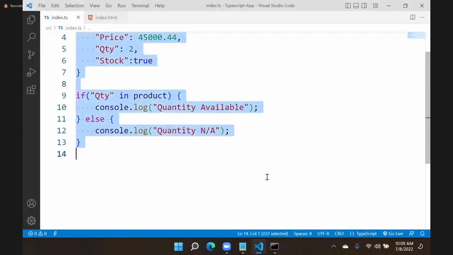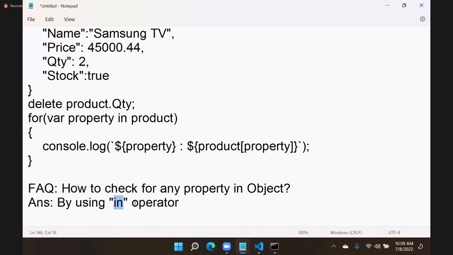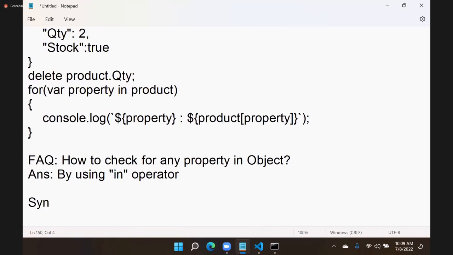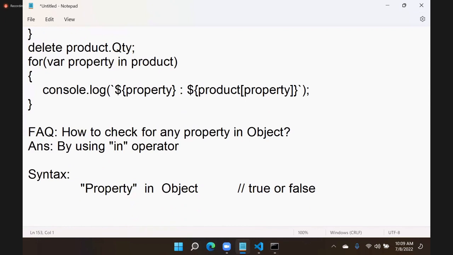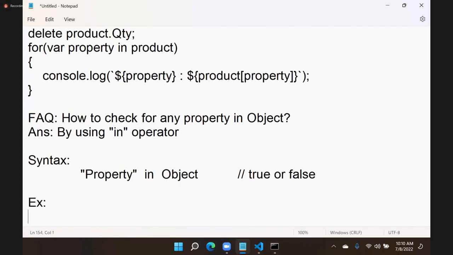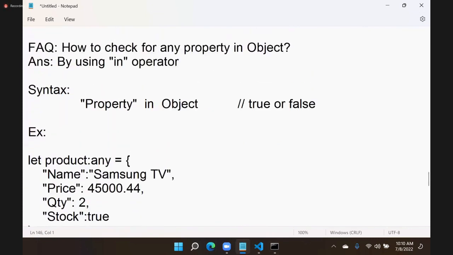Generally we do that by using an operator called in. The in operator is used to verify that. That means syntactically we write it like this: property in object. This is going to return true or false. If it is there, it will return true. Otherwise, it will return false. The example is this one, the example that I showed you.